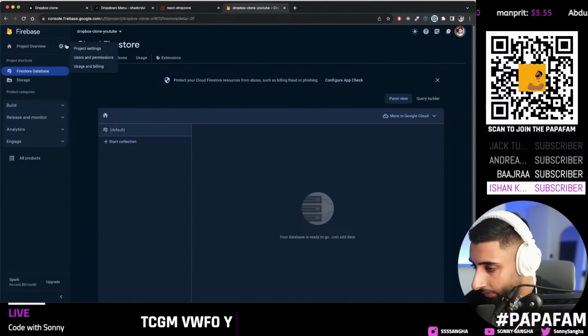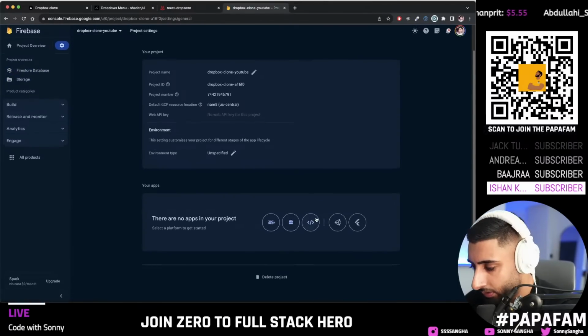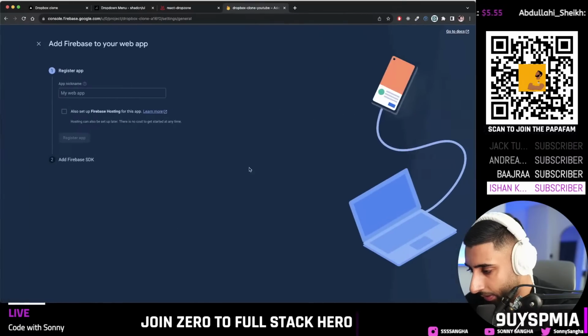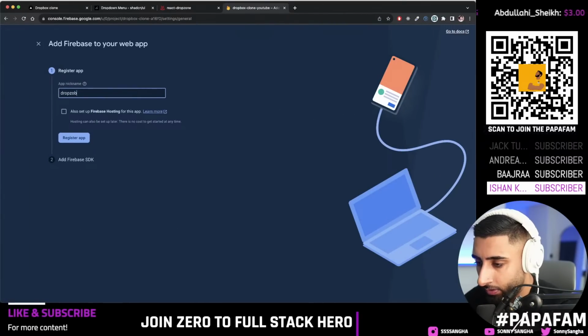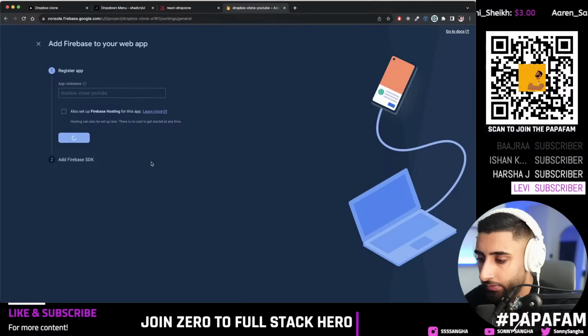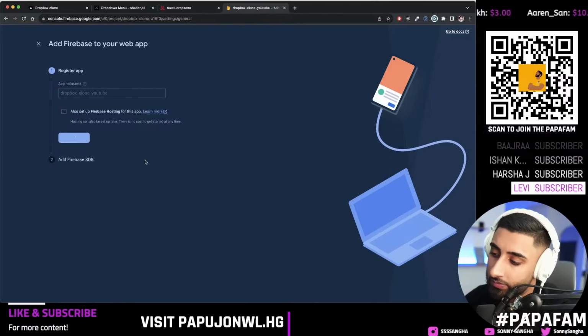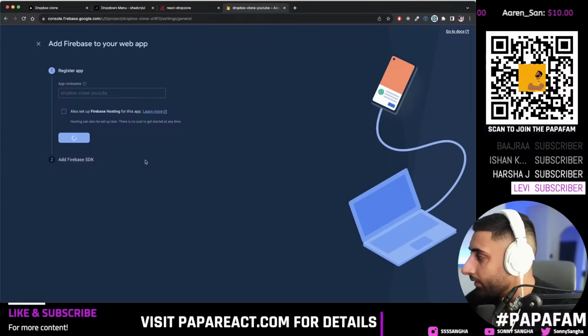Very simple, okay? First things first, click project settings at the top. Go down here, click on this little icon to set up a web app. And then here you can name it whatever you want. I'm just going to call it Dropbox clone YouTube, like so. Click register app. You don't need to set up Firebase hosting. We're using Vercel today to go ahead and do this.